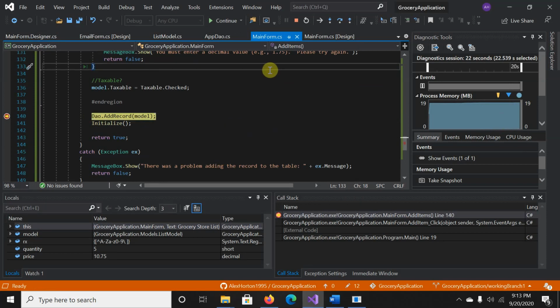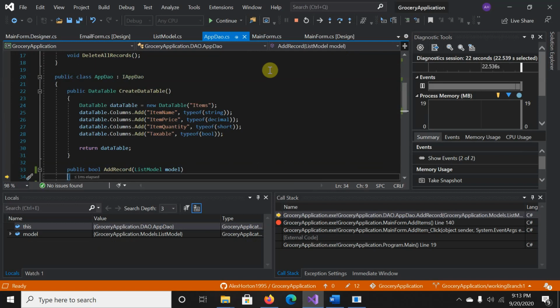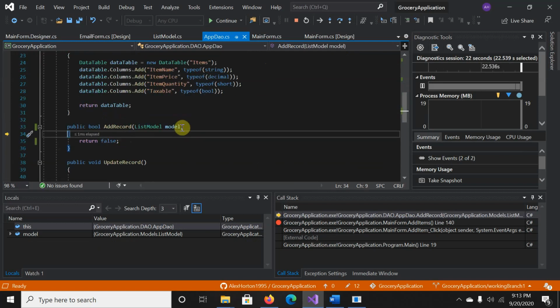If I hit F11, then I will go through, and we've got our existing record here, and then what we would need to do is add rows to our table.